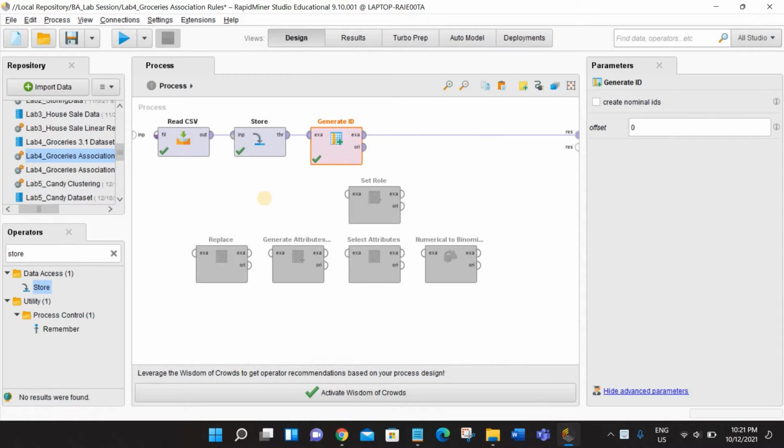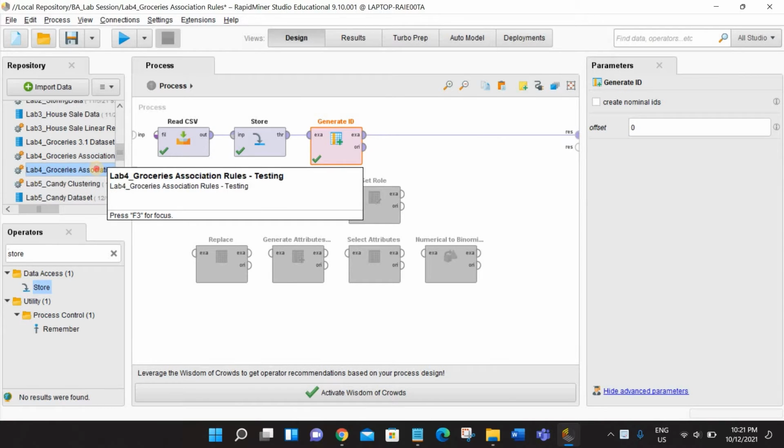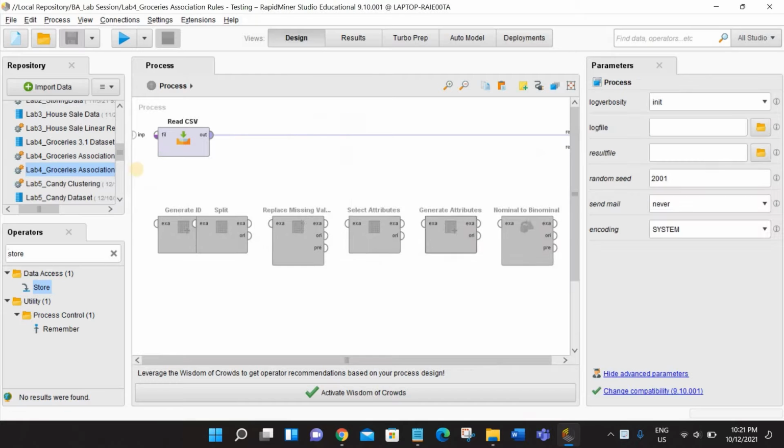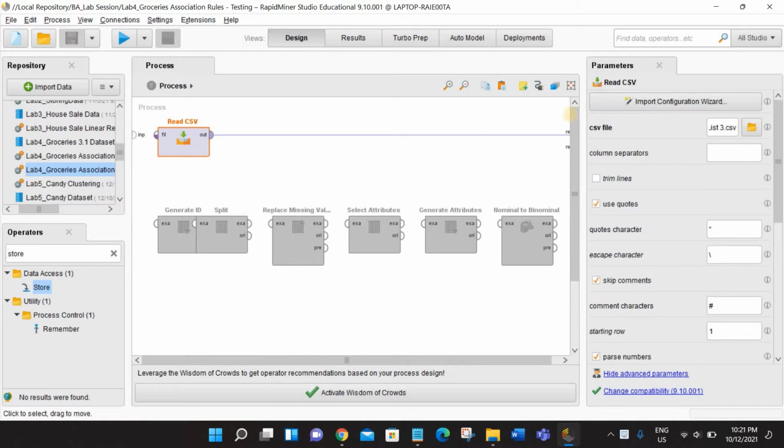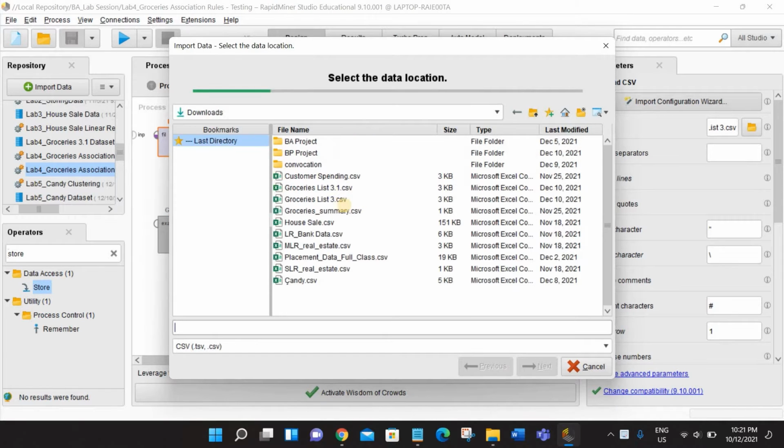Before I start showing you how I clean the data, I'm going to show you why I didn't use RapidMiner to split the data just now. Here I have another file that I saved as Lab 4 Groceries Association Rule Testing. First I'm going to use the Read CSV operator to import the original data. So this is the original data.